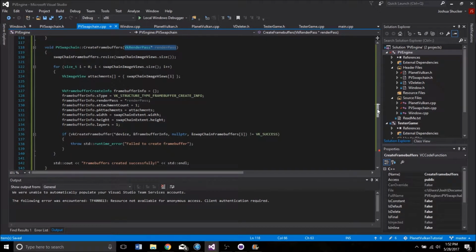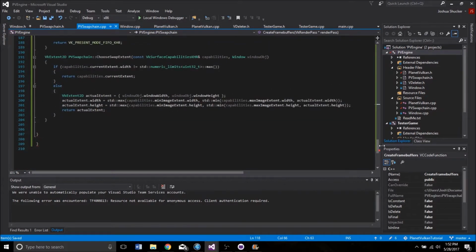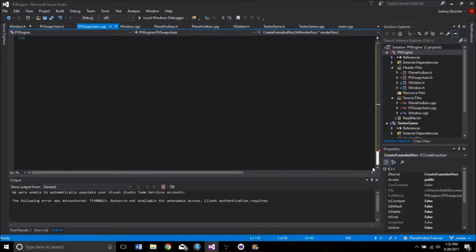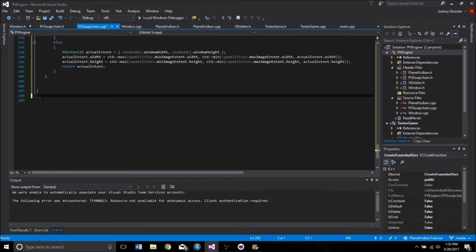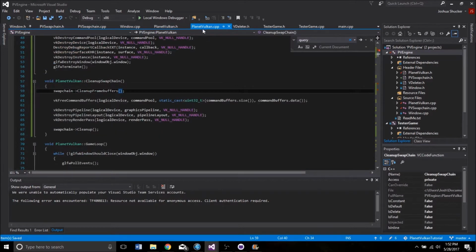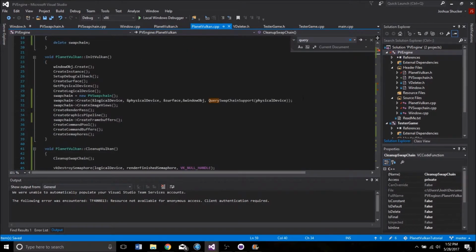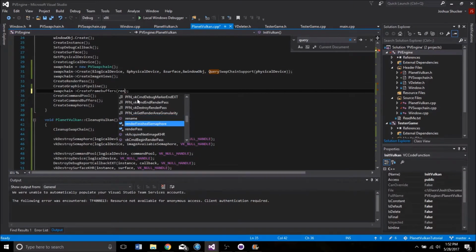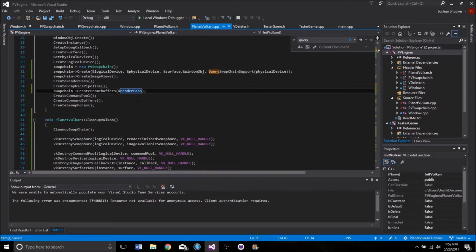There's one more down here. It just appears to be an extra, yeah, just for some reason we have an extra bracket. Not sure where that came from, but that solves the problem. Alright, so no errors there, none here, and we got one more right up here. Create frame buffers, there it is. So we're just going to pass in that render pass as a reference. Alright, and that does the trick.